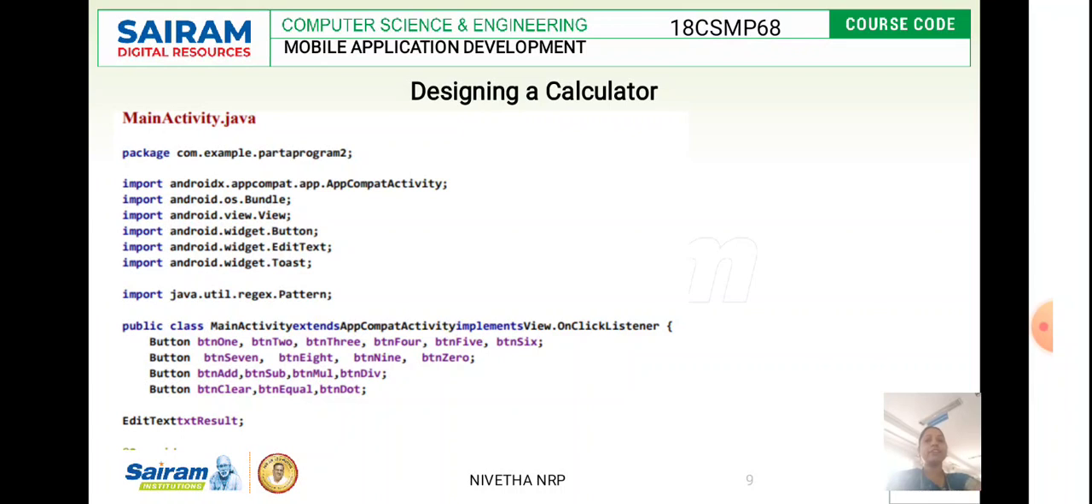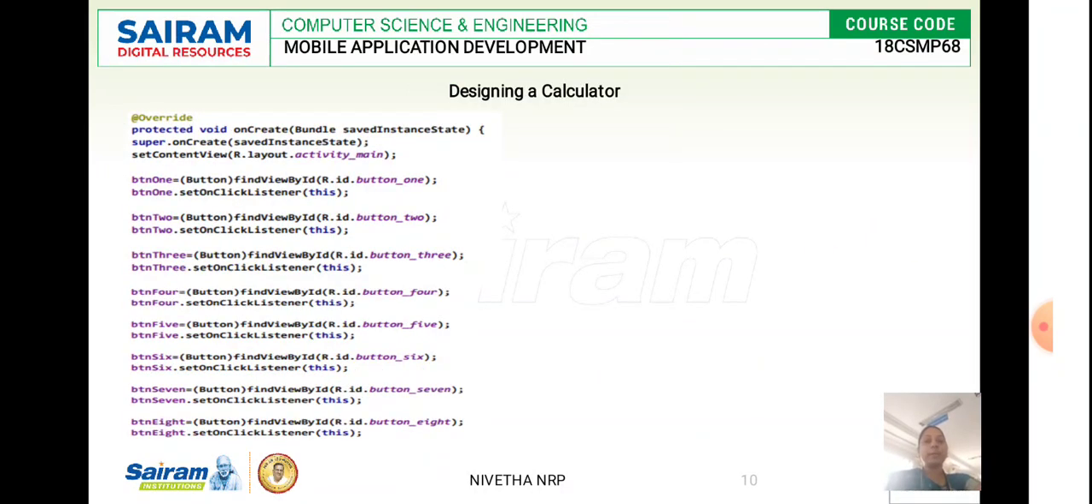In the main activity file, again we are going to import the packages so that you can run your application. Then you have to define the buttons we had in the class. So what buttons have we used here? 1, 2, 3, 4, 5, 6, 7, 8, 9, 0, add, subtract, multiplication, division, clear, equal to, and a dot button. We have to declare and define them, and we are going to give the commands for each one.